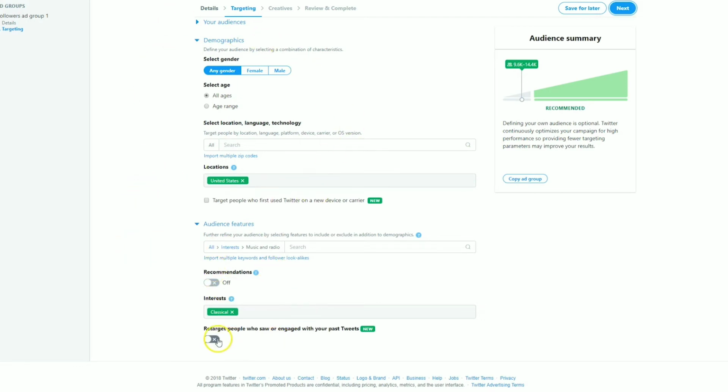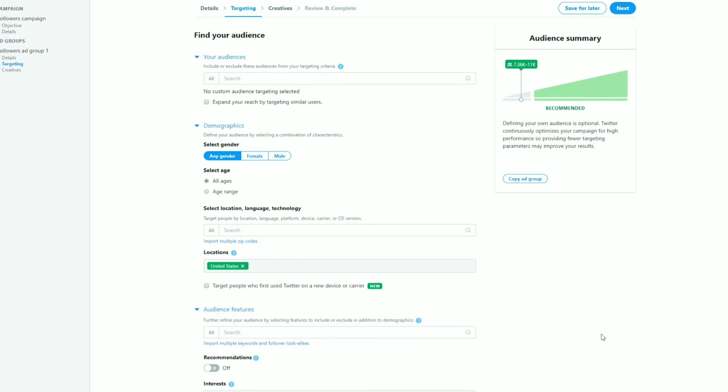Now, another new feature here is retargeting people who saw or engaged with past tweets. That is a huge, very powerful way to spend your ad dollar on specifically people who are already familiar with your brand, so that you're not getting as much in the way of cold looks, but you're getting some warm audience as well. Once we've got our audience all set up and selected, we're going to hit next, and that's going to bring us to the actual ad creative, which is what we'll cover in the next lesson.